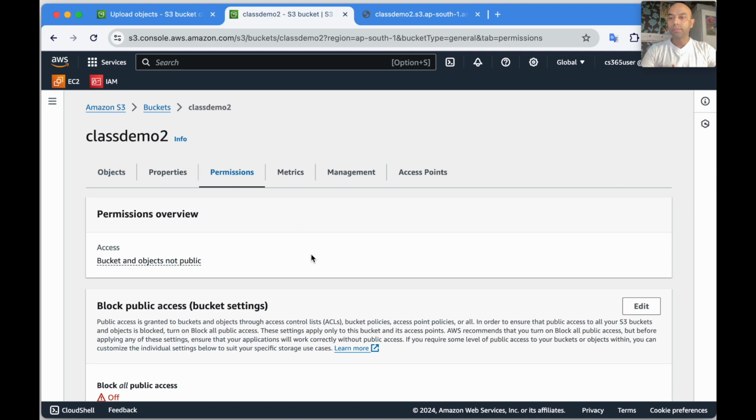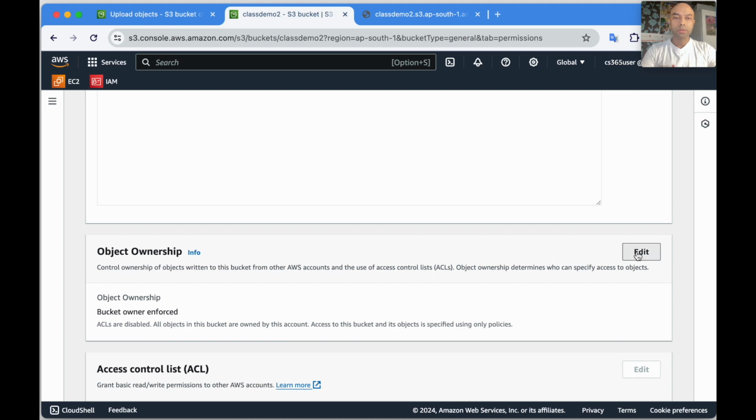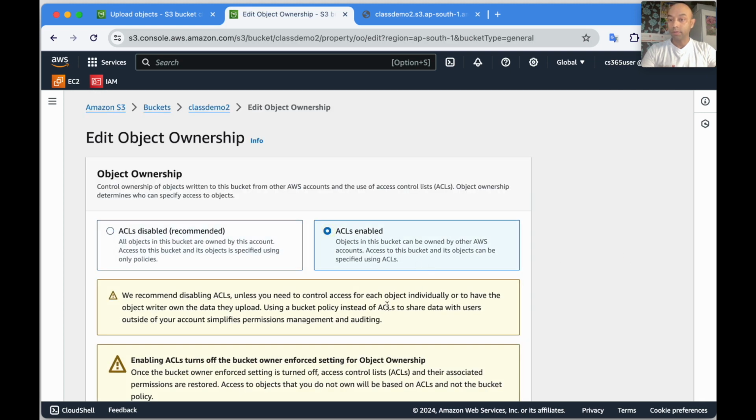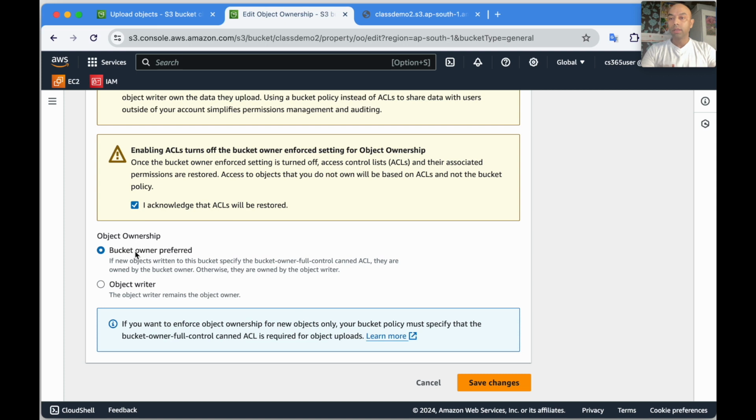Let's go to permissions, and here now we will come down to object ownership, and then here I will make it ACL enabled. So now it is saying here, we recommend disabling ACLs unless you need to control access for each object individually or to have object writer own the data they upload. So using a bucket policy instead of ACLs to share data with users outside of your account simplifies permissions management and auditing. So that means if you have to control now, then you have to enable the ACLs. So just mind it. I acknowledge this, and then I just keep it bucket owner preferred and save the changes.